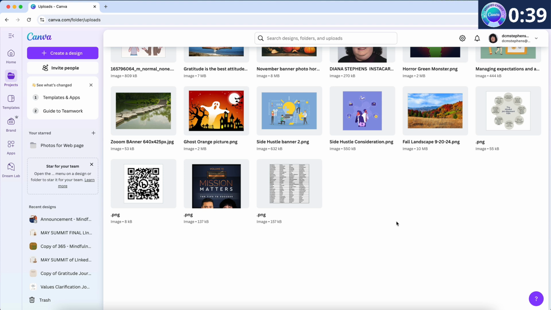For example, several of the QR code images may be tied to specific client projects or marketing materials, in which case it would make more sense to move those into the relevant project or client folders instead of leaving them in the general images folder.